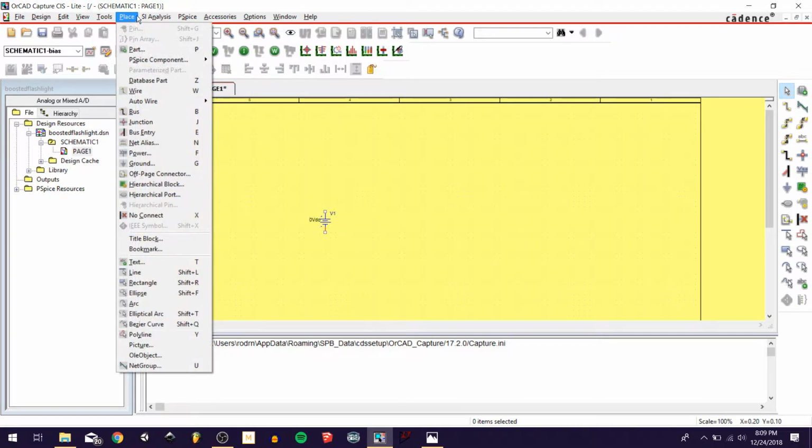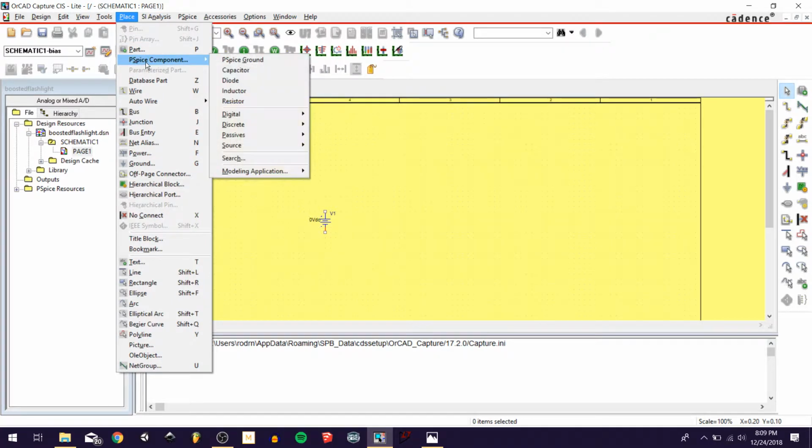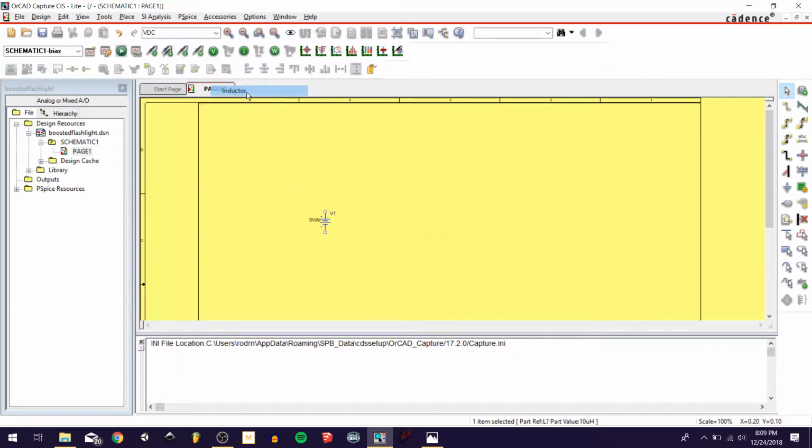So we're going to go back up to place, PSpice component, and we'll grab an inductor this time. This has the correct orientation, but if you need to change it, if you wanted to rotate it, I think it's Control R. Yeah, if you hold down Control and click R, it'll rotate the part for you. But like I said, by default, it's the way I find most pleasing to the eye. So I'm going to do that, and this time I'm going to hit Escape to end mode so I don't keep placing those inductors.